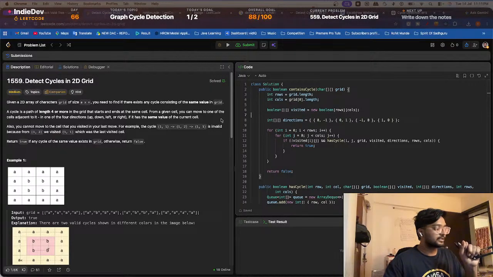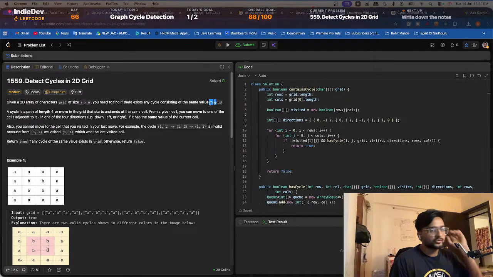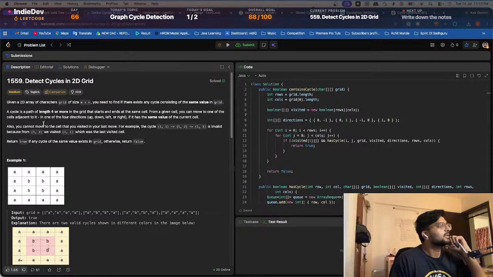Detect cycles in 2D grid. Given a 2D array of characters grid of size m cross n, you need to find if there exists any cycle consisting of the same value in the grid. I read this question yesterday, but I'm reading this again because I forgot. A cycle is a path of length 4 or more in the grid that starts and ends at the same cell. From a given cell, you can move to one of the cells adjacent to it in one of the four directions, if it has the same value.